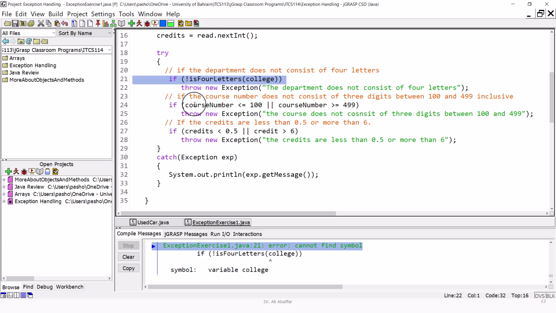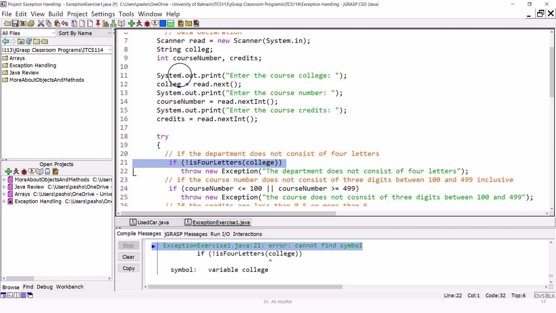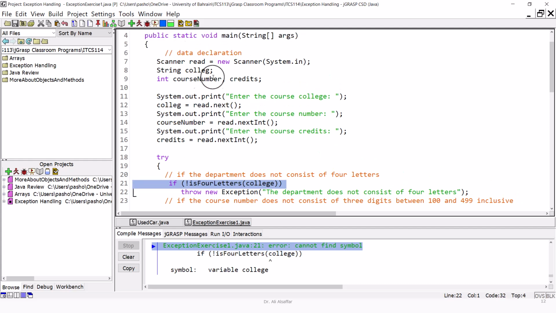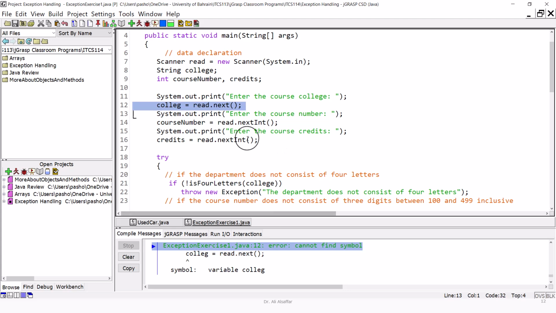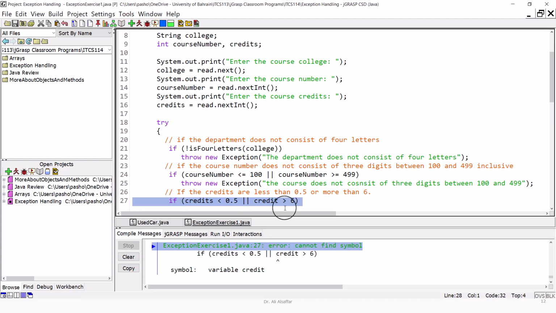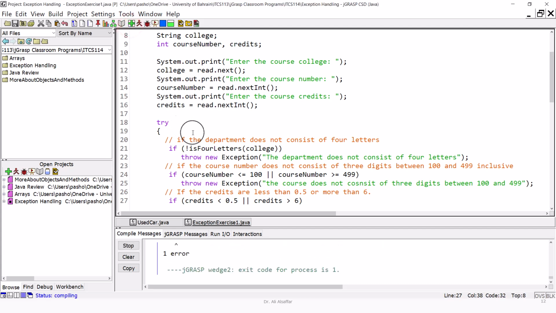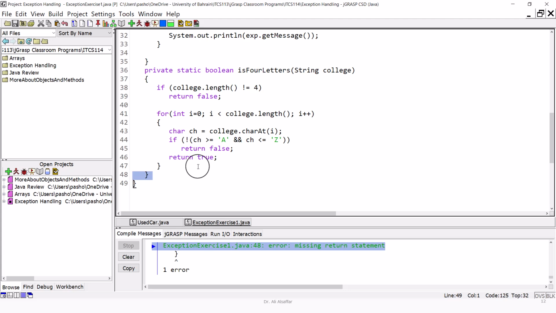It seems that there is a mistake or a syntax error. It says that college is not defined. Let us check for that. Let us check the spelling, and it seems here we are missing one E. Let us compile again, and also we have a mistake here. Also we are missing E. So let us compile again, and here credit we are missing S. Compile again. So we have some errors that we need to correct.